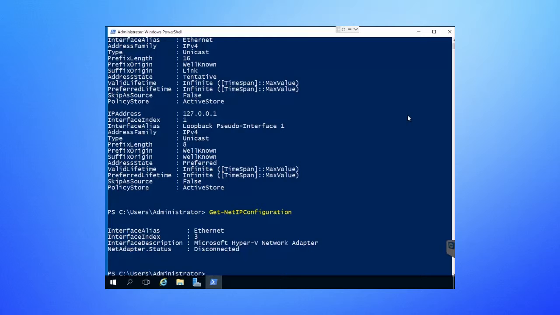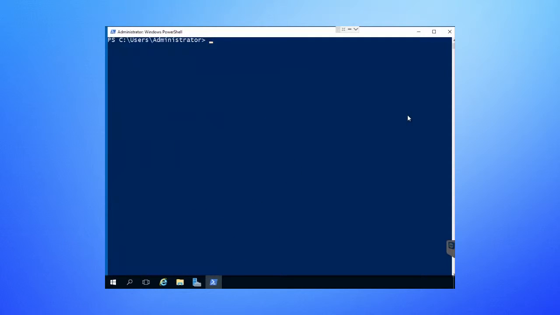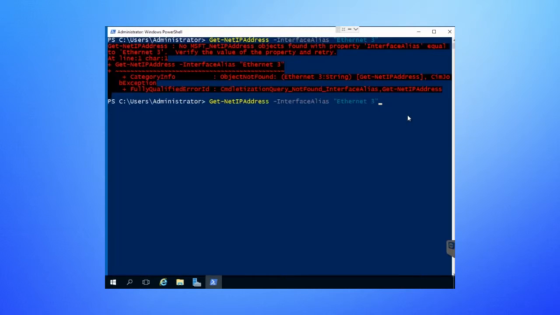Okay, so it's actually just showing me the name of the connection. So let's go back here to get net IP address, interface alias, I believe was Ethernet 3. Nope.